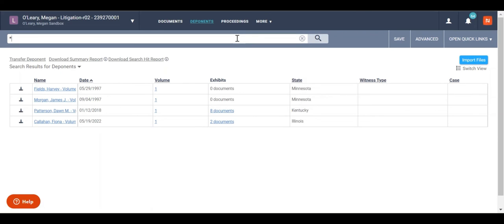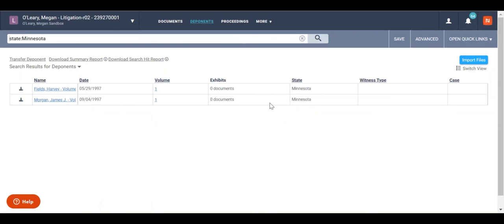You can also search on these fields just like you would search for any other fields, by just searching on the name of the field and a colon. So if I did Minnesota, that will pull up those 2 documents. If there is a space in between, like a phrase for the name of the field, you can put that space in by using an underscore. So witness underscore type colon, whatever the witness type is, will return that field as well.